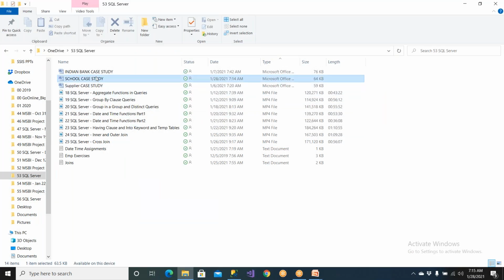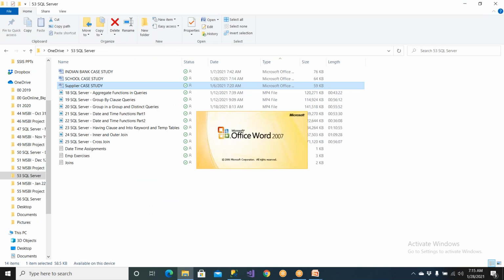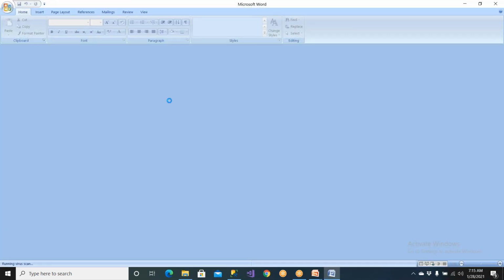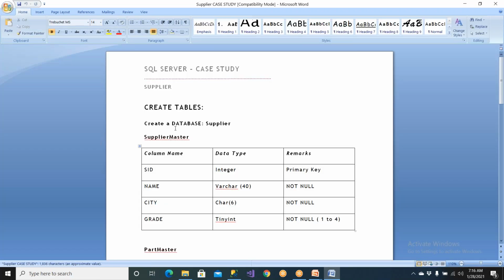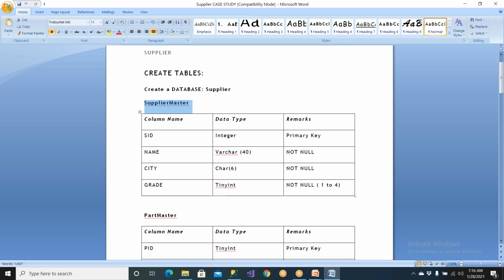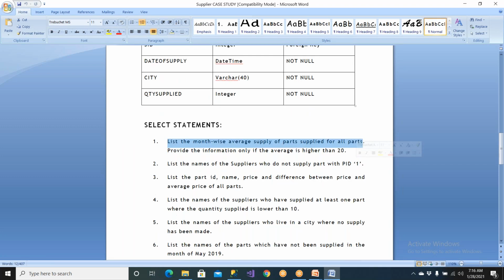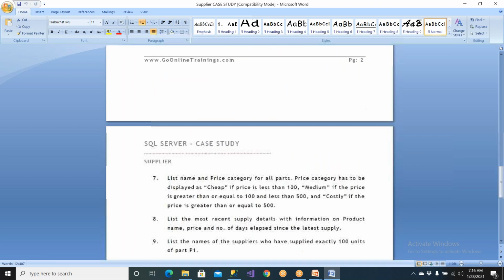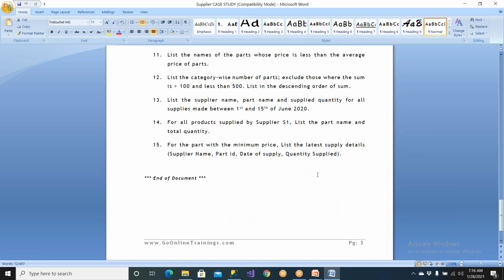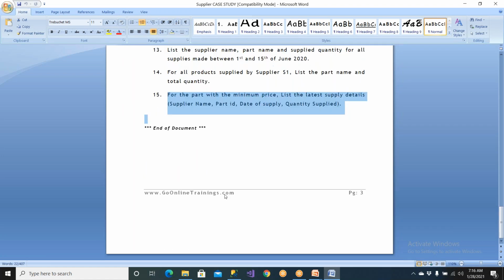Second case study: once it is done, then open the supplier case study. In this also, I think we have created a supplier database, and these are the tables we have created, and these are the queries. Select statement means queries. For example, list the month wise average supply supplied by so and so. You do this as well. Clear? Here we have only 15 queries, no stored procedures, but you can also do this.